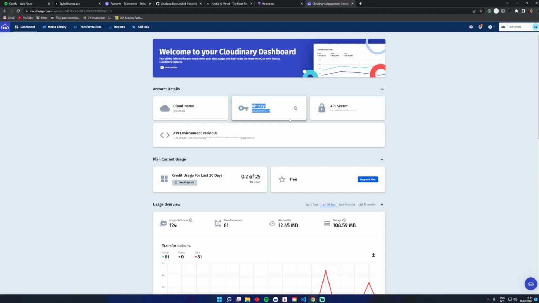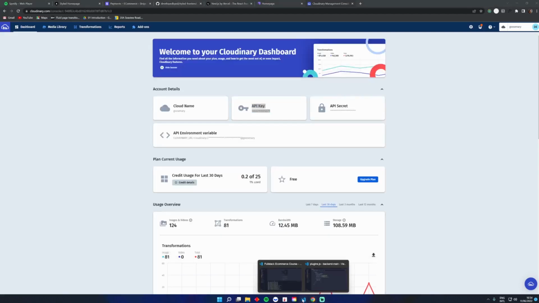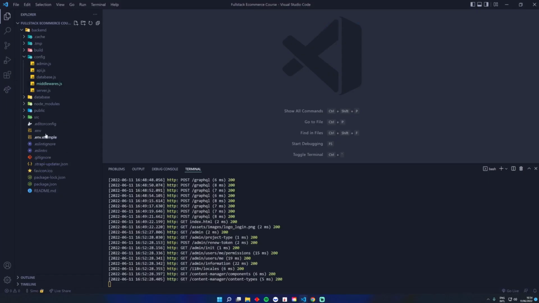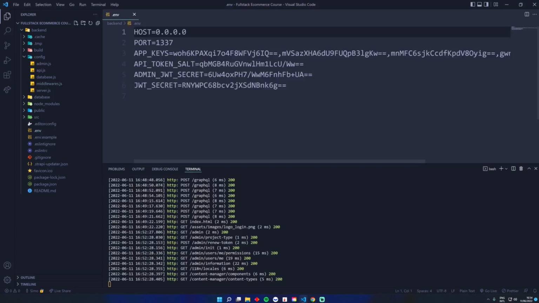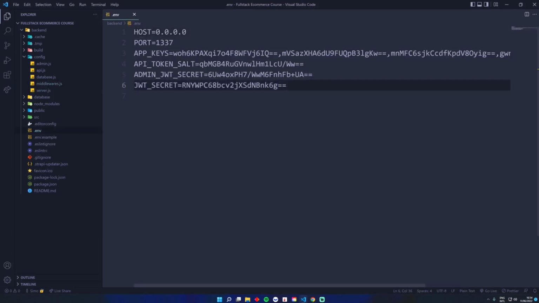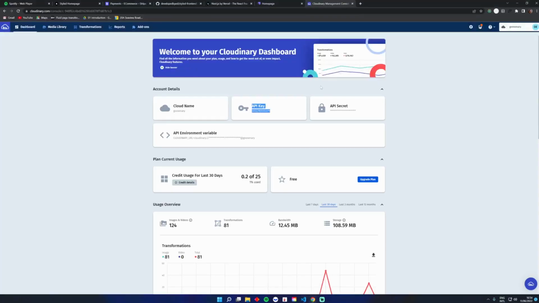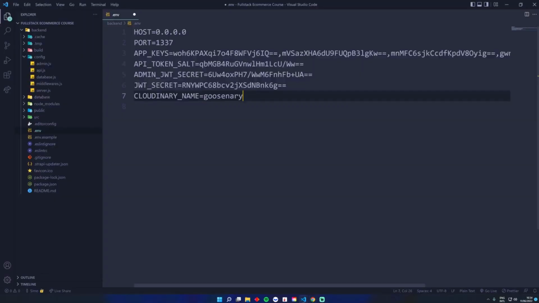So what we need to do is let's go over to our code here, and we'll head over to this .env file. And again, here is where we define all of our environment variables. We're going to call the first one, all uppercase, CLOUDINARY_NAME, like that. And we're going to set this equal to, and we're just going to click on this and copy it over and paste it like that. Okay.